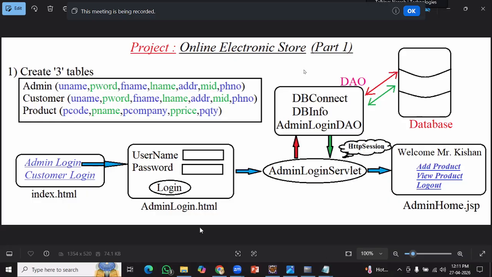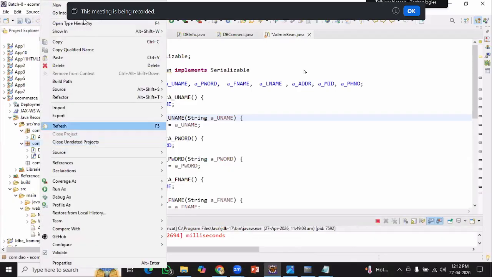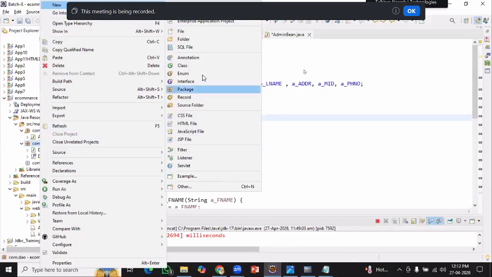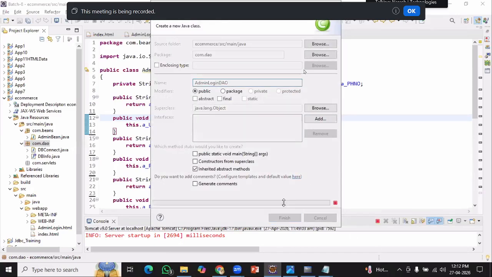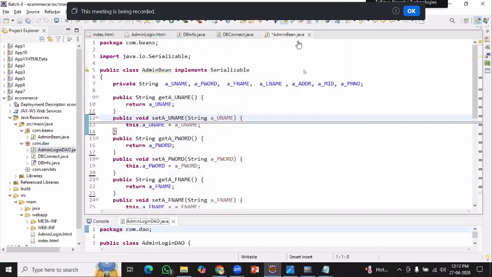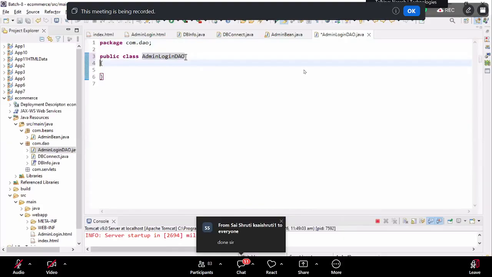Okay. Let me try to complete the DAO class. I gave you a lot of time. I need to create admin login DAO. Right click on the DAO package, go to new, select class, AdminLoginDAO. Okay, finish. This is my DAO class.